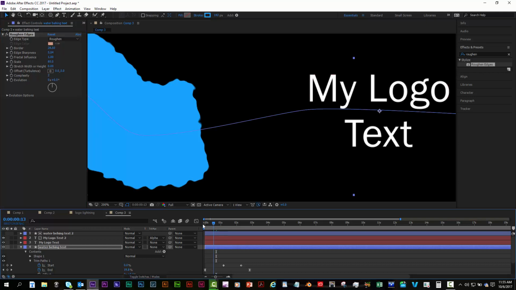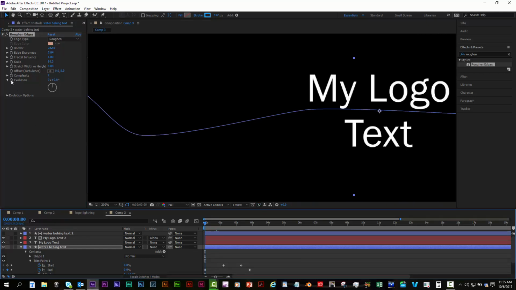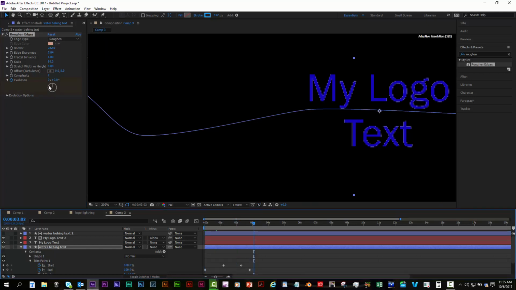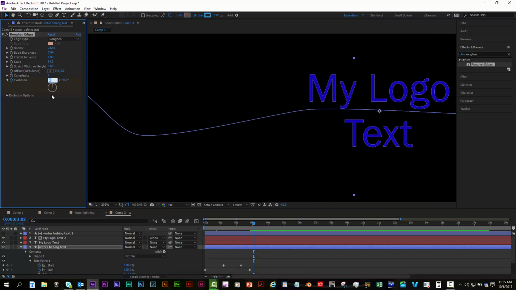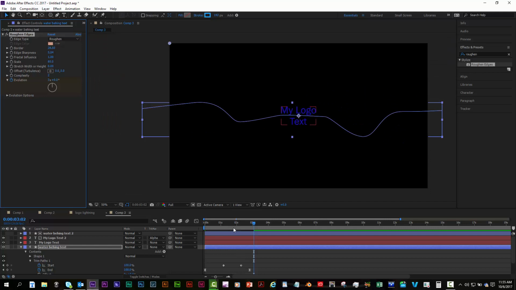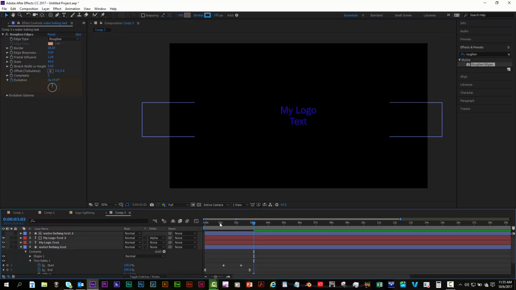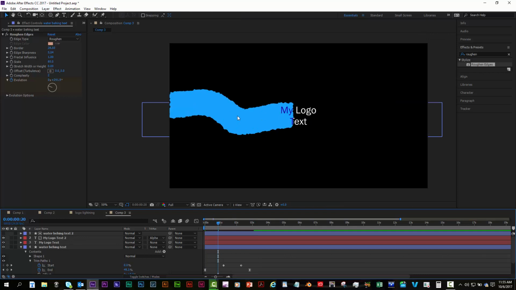Now, evolution. I'm going to keyframe this. So I click the watch. I'm going to give it 3 full rotations. The first circle is complete rotations. The other one is for specific degrees. So let's see what it looks like now. See, now it's already starting to get a little bit finer.